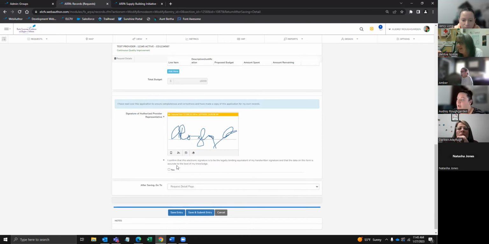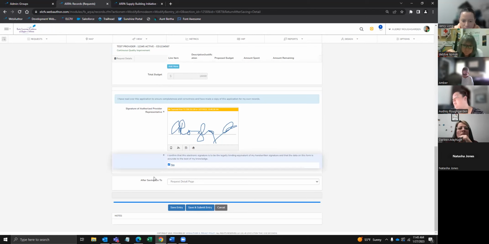Once you're done, you just sign, confirm that to the best of your ability, I confirm that this electronic signature is to be the legally binding equivalent of my handwritten signature. So you'll just attest to that, and that this form is accurate to your knowledge. If you don't want to submit yet, you want to come back and look at a few more things and make sure, you can save entry. But once you hit save and submit, it's into the hands of the ELC staff for us to approve, deny, or reject. If we don't approve one of the courses, whatever it is, you'll get notification of what the problem is if it gets rejected.